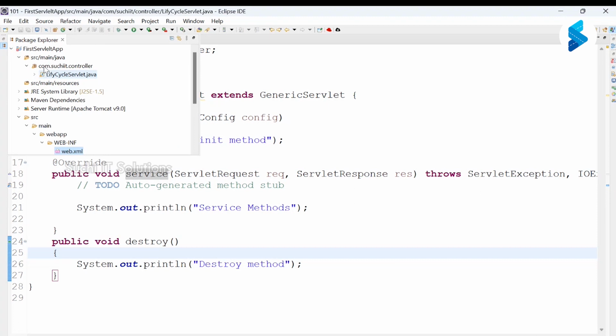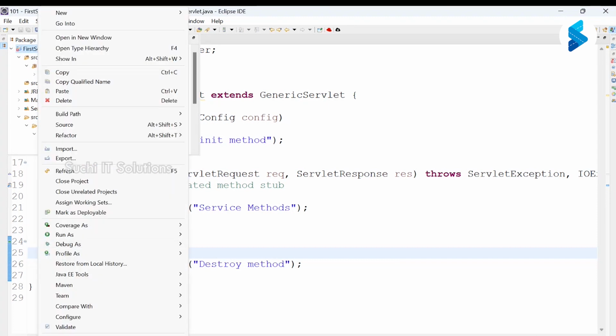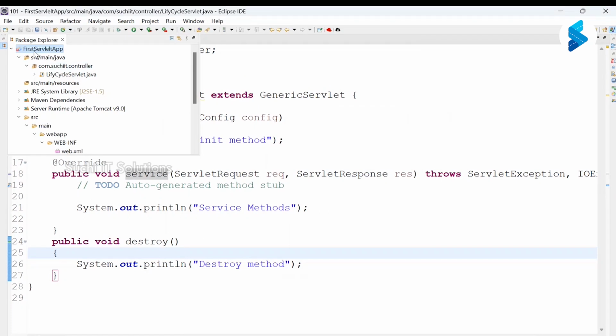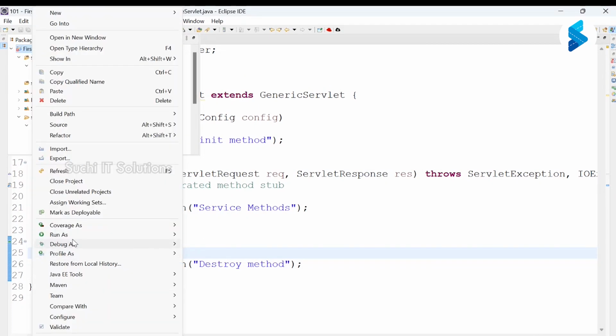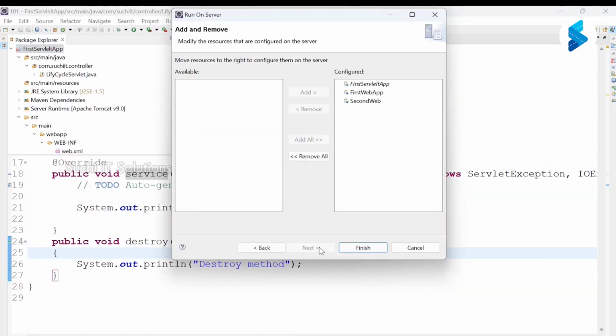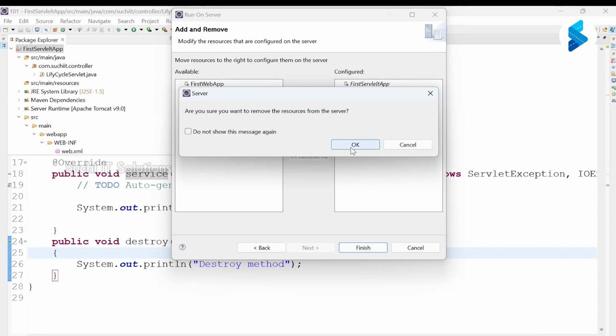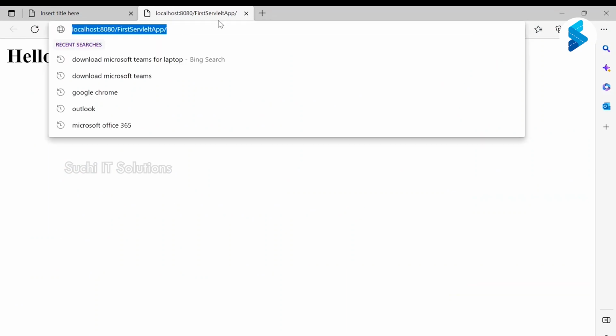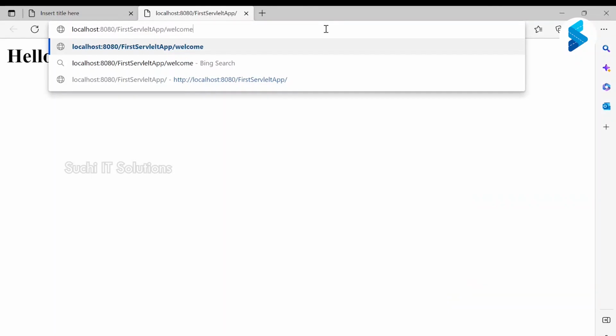Run it. Yeah, done. Right click on this, run as, run on server. Next. I don't want any; the application is enough. Okay. Good, running. See? Hello world. So now what is the URL, sir? What is the URL pattern? Welcome. Look at it now. Welcome.